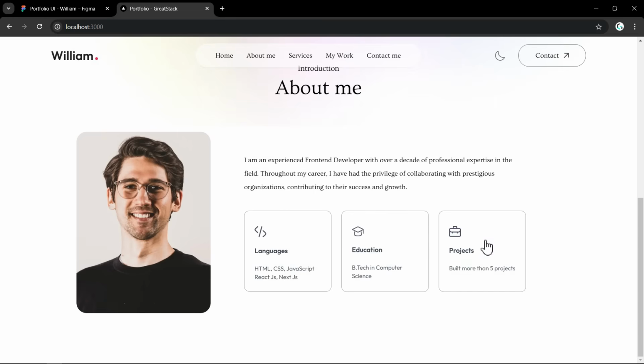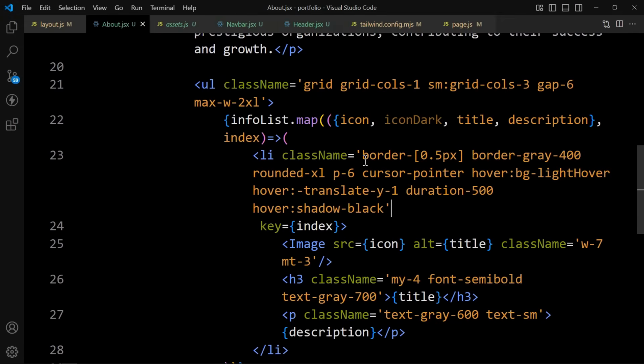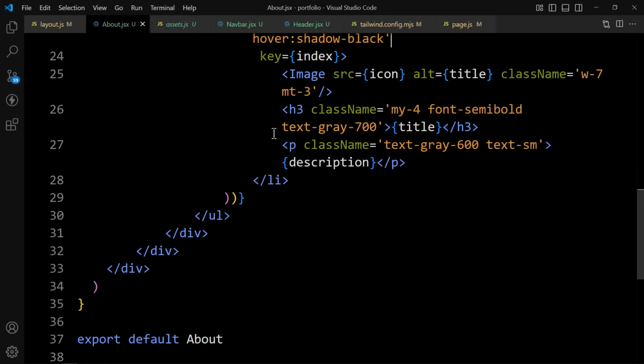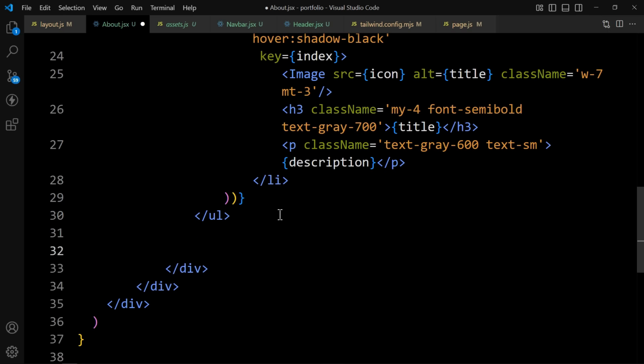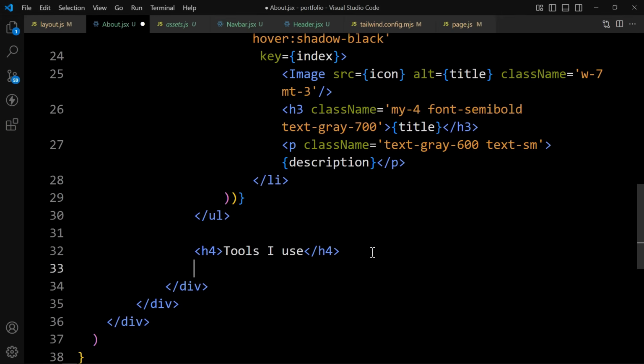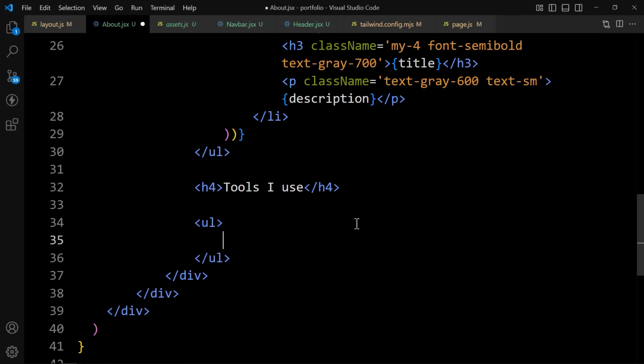After that, we will add some icons for the tools we use. So let's come back and scroll down. After closing of this UL tag, here we have to add one text. So we are going to use the h4 tag, and in this one we will add the text called tools I use. And after that we have to display the tools list. So we will add the UL, and in this UL we will add the list.